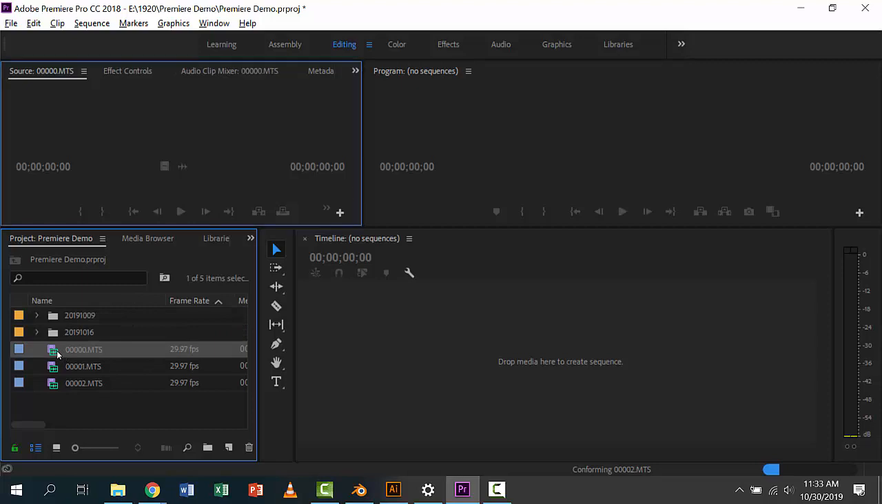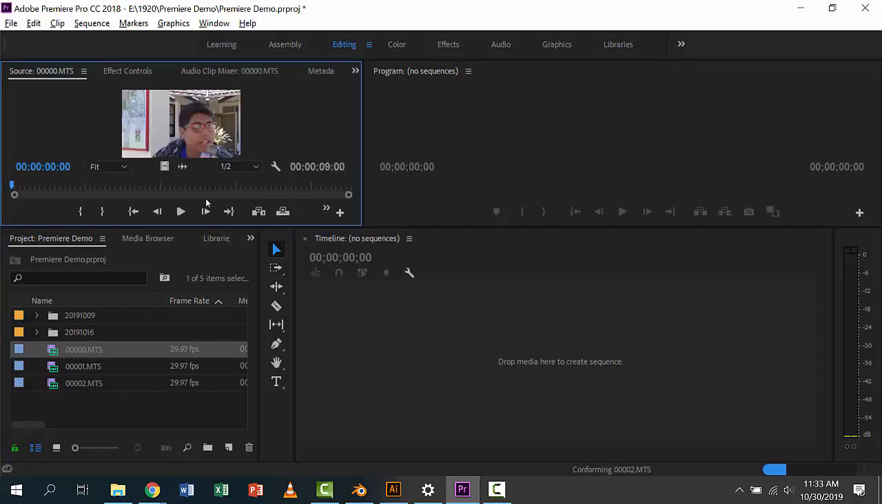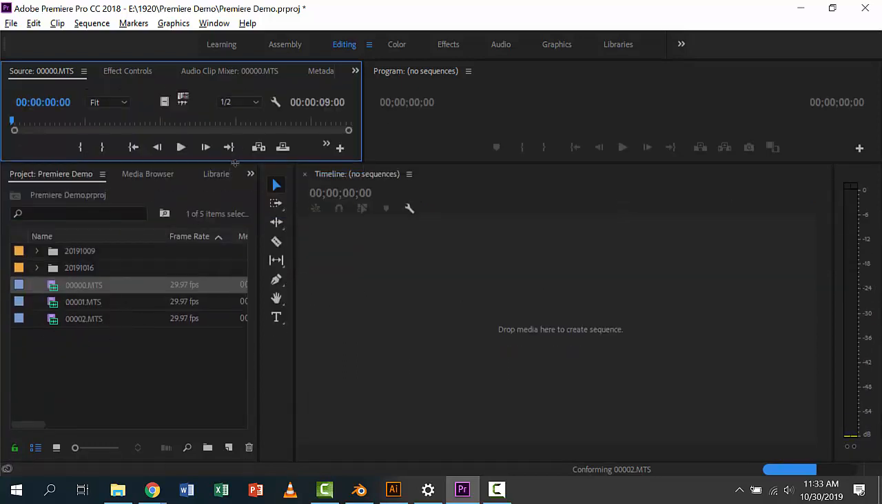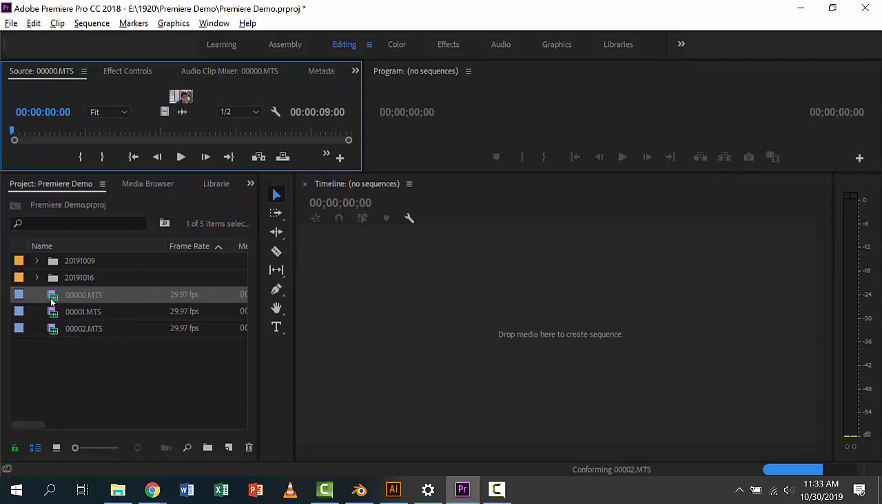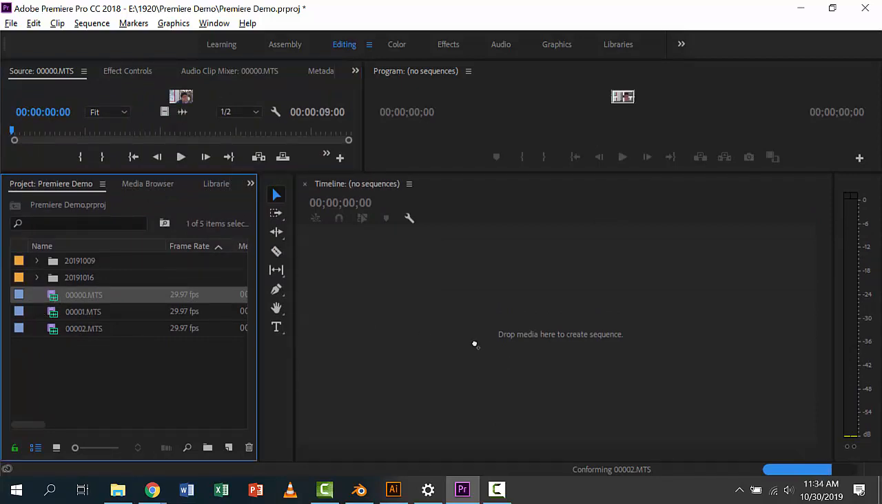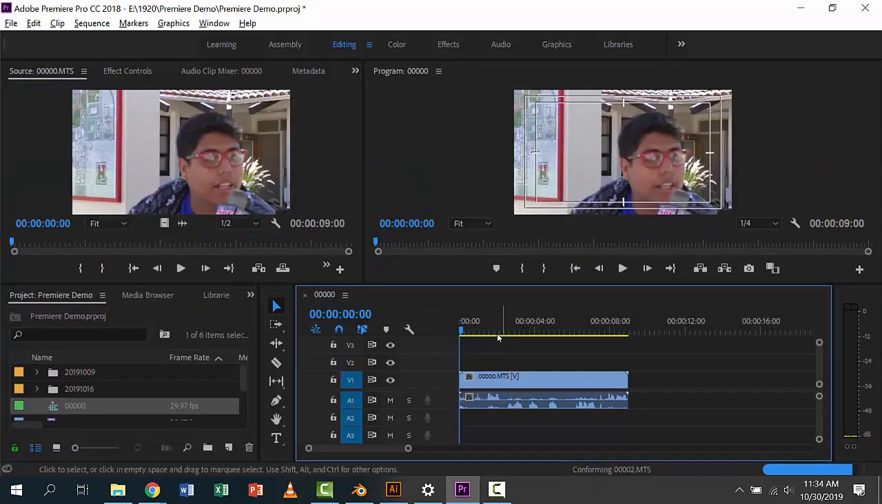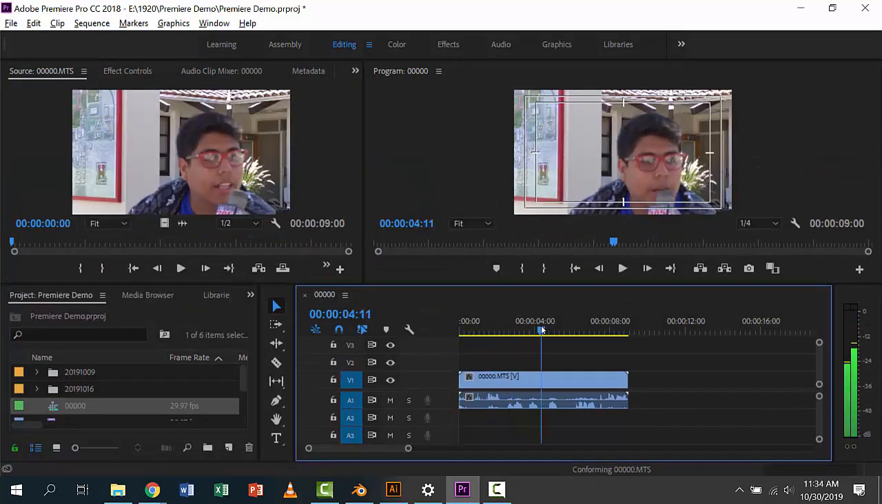So if I double click on this, it's going to open up here in the source panel. So there's an interview. Now right now I have no sequence. If I had a sequence, it would show up in my project panel, but I don't have one yet. So if I just drag footage over here, it's going to make a sequence with the exact same settings as the content. So this is exactly the same size.